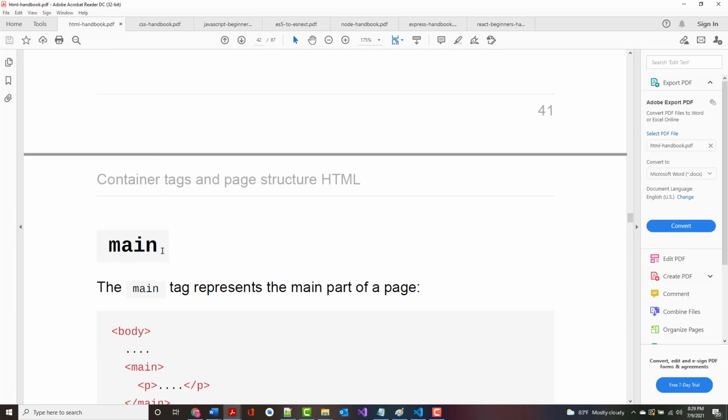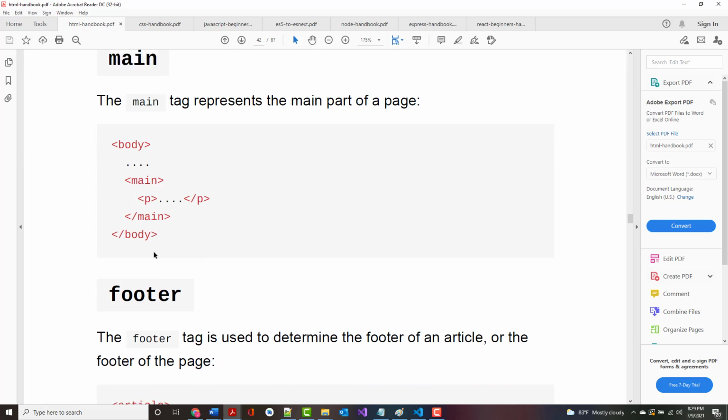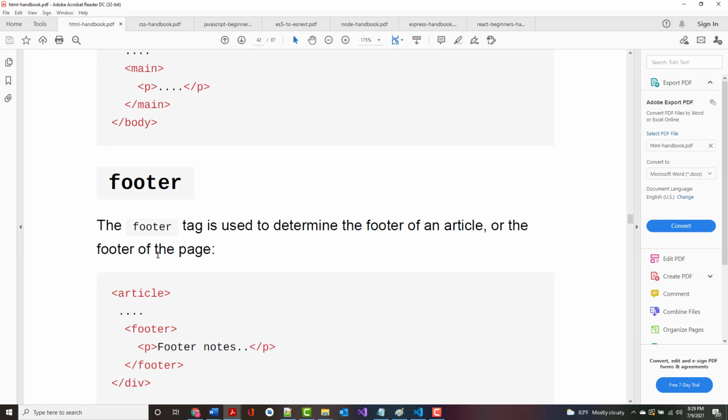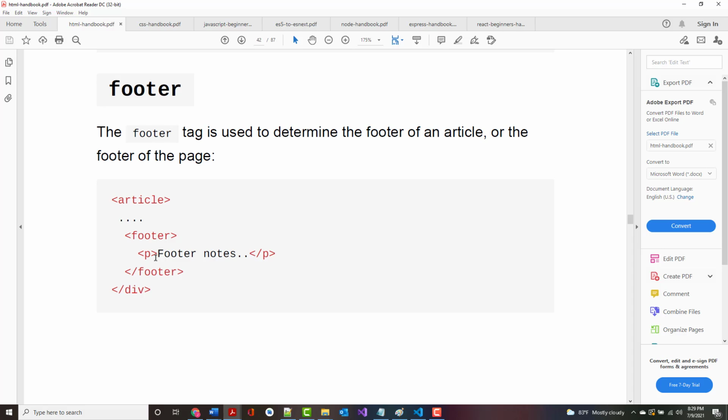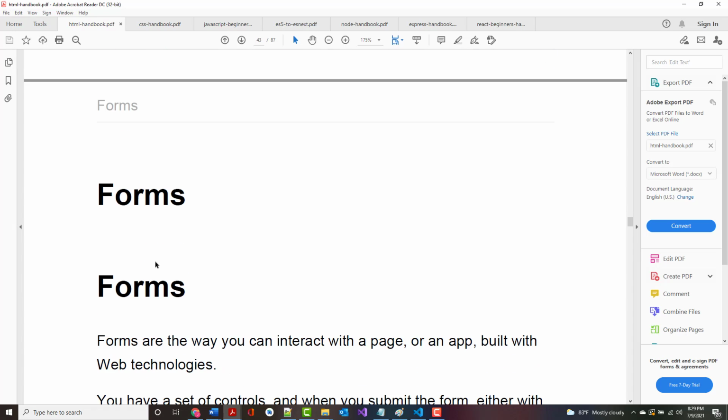Main I've already mentioned. Typically, everything that's not in the header and not in the footer, you put inside of main. Footer's at the bottom. You might have who made the document, etc. There could be all sorts of stuff in there.